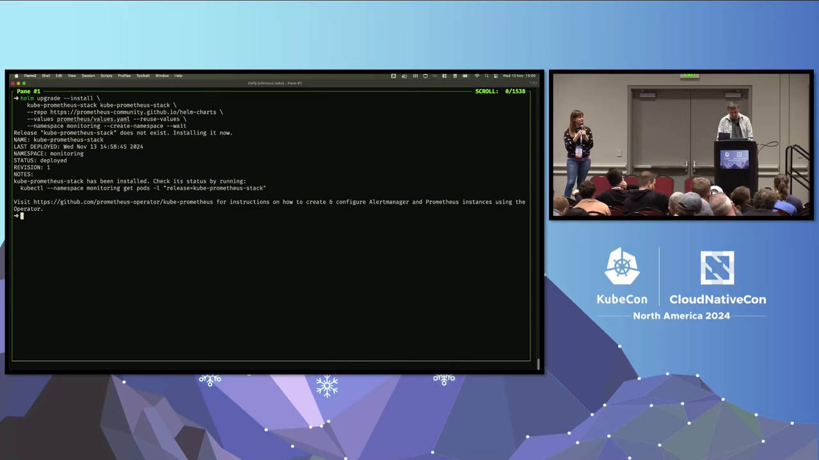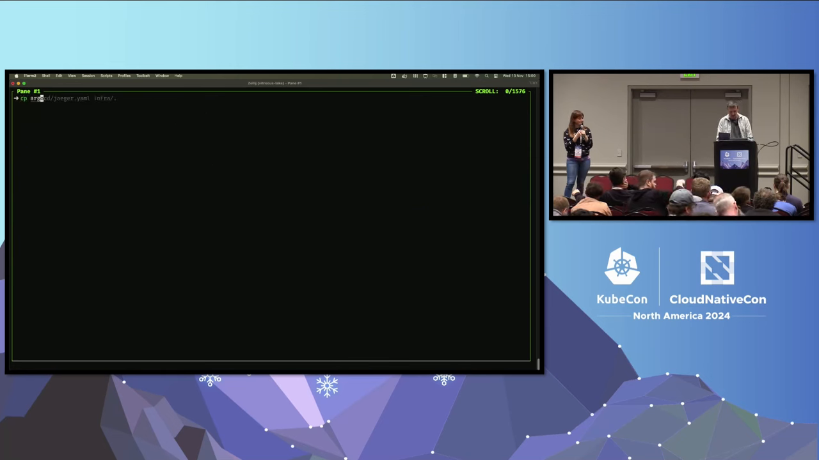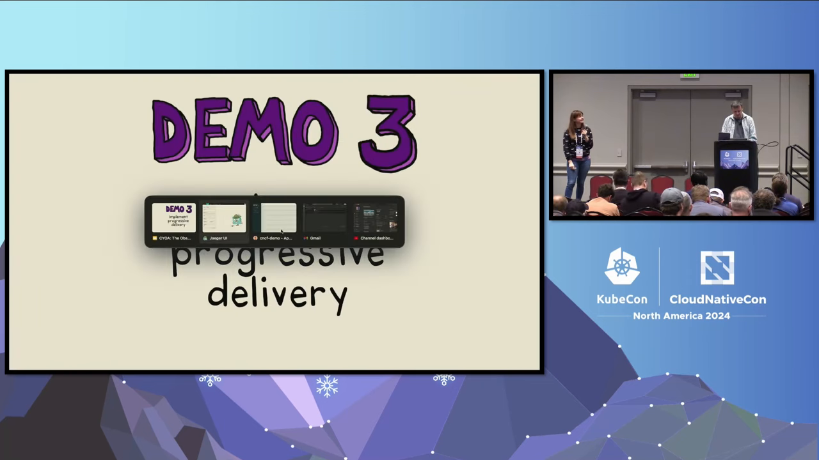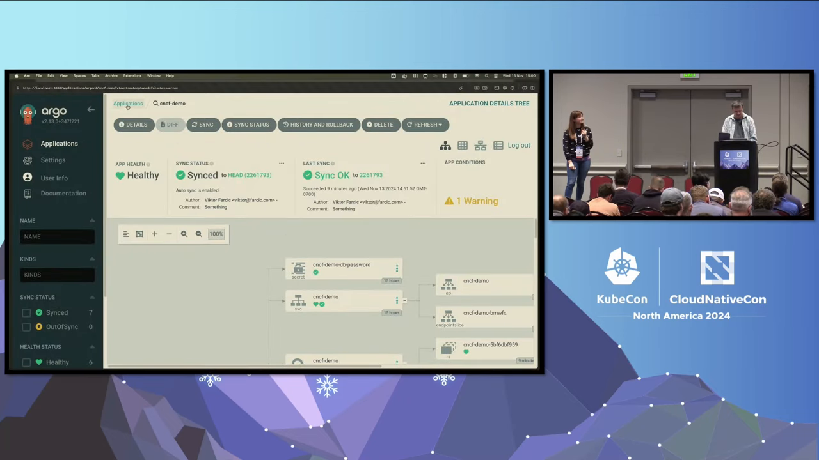Okay, it's installed, cool. Now we are going to copy this Argo Rollouts Istio definition to infra. I'm going to go with the Argo Rollouts analysis, the analysis I showed you earlier. We're going to edit, commit, and push. A few moments later, we should see the cluster analysis template here in the cluster. It's not appearing because, where is Argo CD? Wake up.